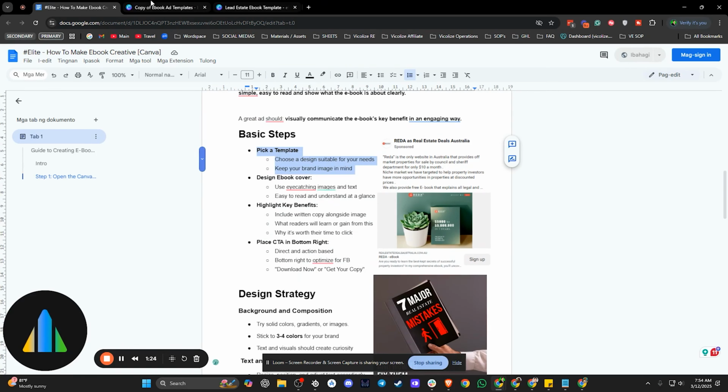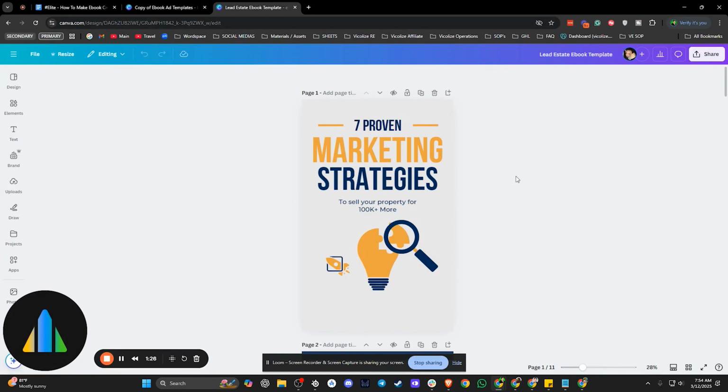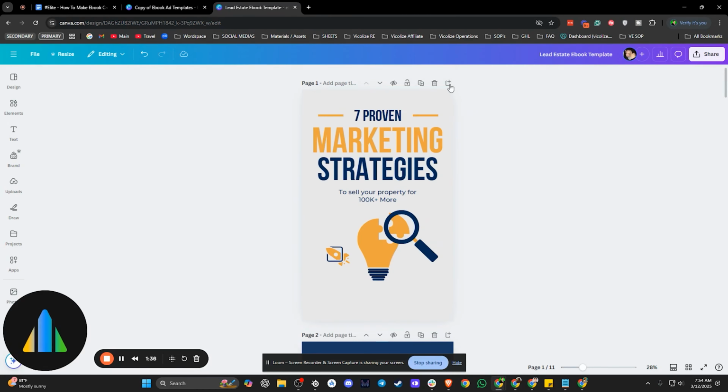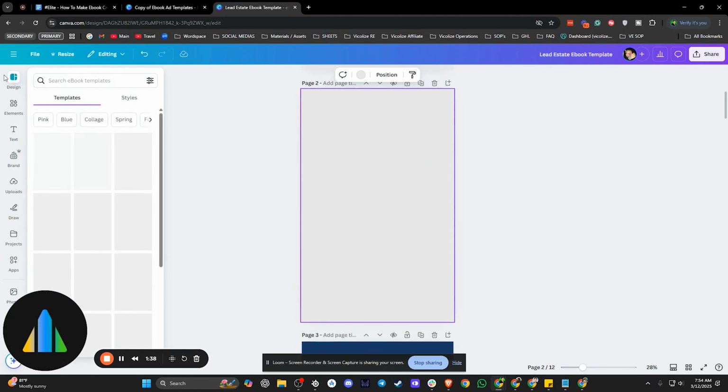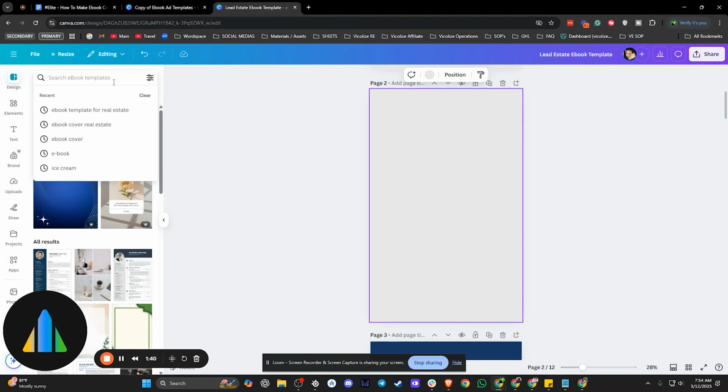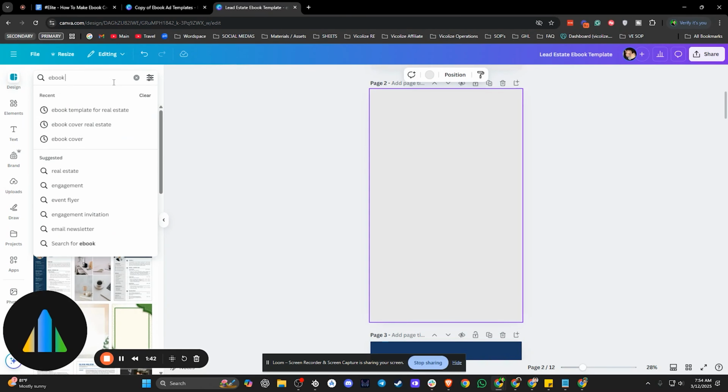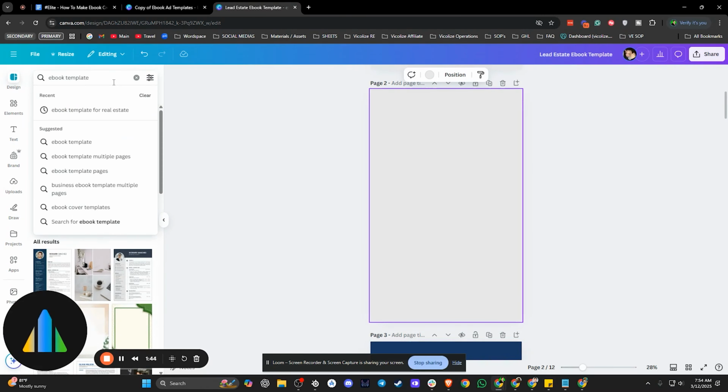First thing that we're going to do is to pick a template. So you can pick a template in here in the lead estate ebook template. If you don't like this, you can choose another template. This is what I mean. You can simply add a new page here and go to design, and then you're going to search for ebook template.